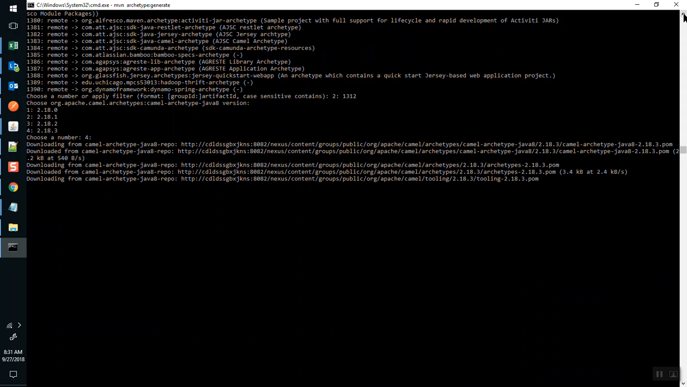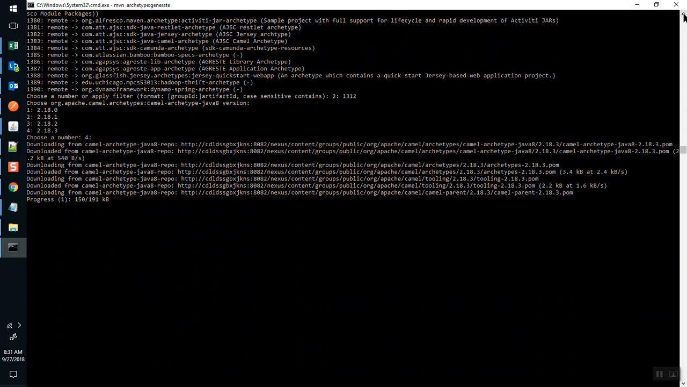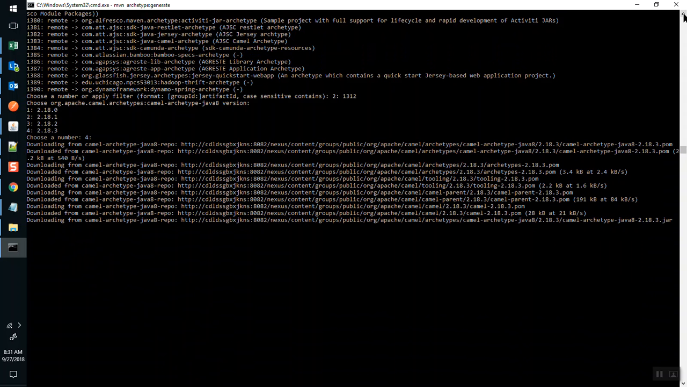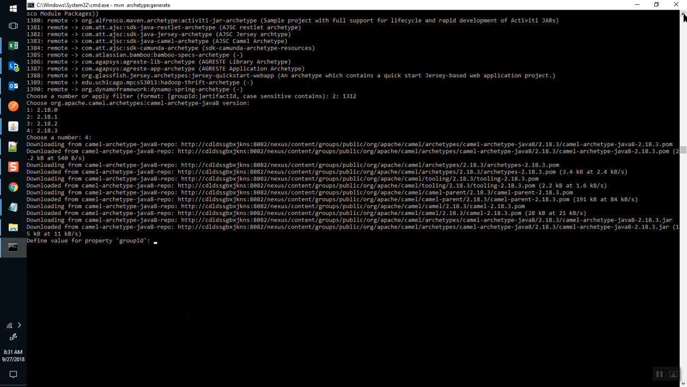I've selected the project as 1312, and you can see it's downloading a few things from the central repository, and it's going to create a project. It's asking for the group ID. Group ID is nothing but our package name. So I will say com.asif, and artifact ID it's asking for the project name. We'll say simply my app, and version, and it's showing the version we have selected, snapshot. I will talk about the versions later.